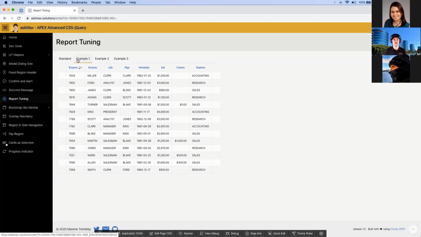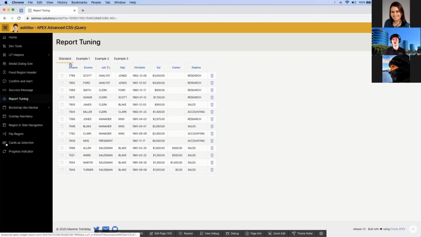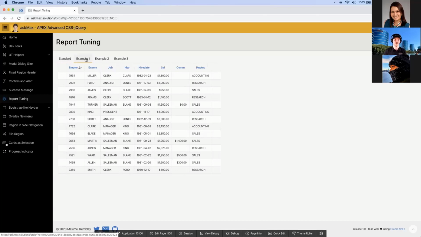As you can see, when I'm going from the built-in way of showing things to my first example, I've hidden both the checkbox and the delete icon at the end of the region. And whenever these actions become relevant to the user, then I'm showing them. So when I'm hovering over a specific line, the checkbox and the delete icon will be shown because for that specific record now, these actions are actually relevant.